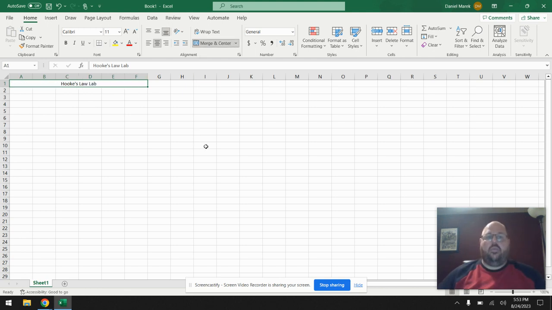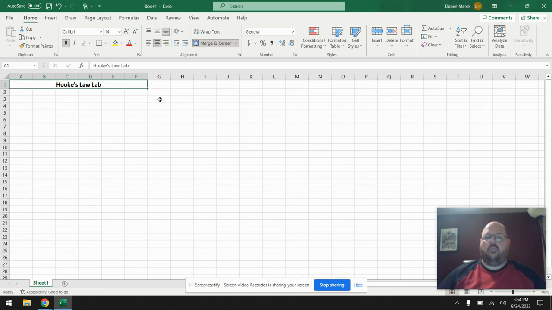Just like with Word and other programs, you have lots of formatting options here in the font section. So for the title, I can make it bold. Maybe I can make the font bigger. I can make it a different color font, or, this is really handy, I can also highlight cells.